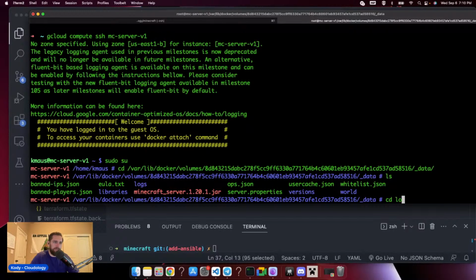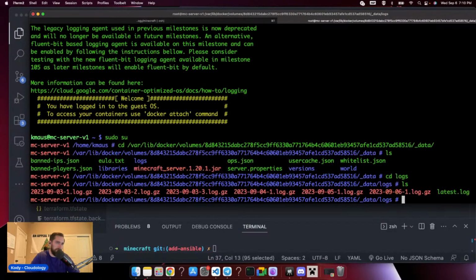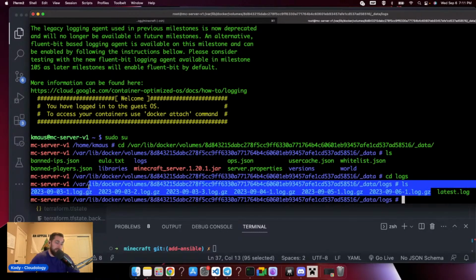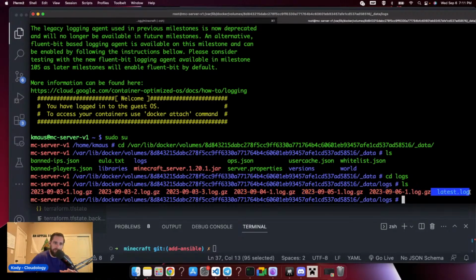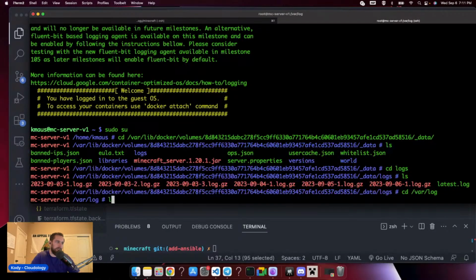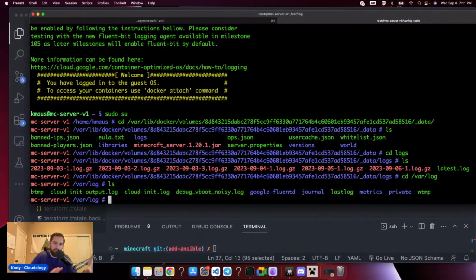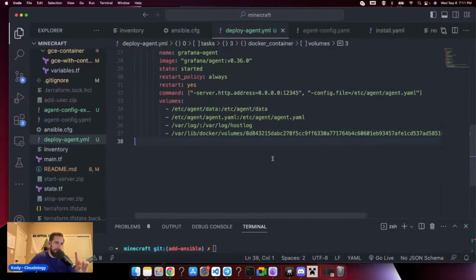But if we go to our logs directory and we do an ls on this, our Docker container can now see all of these logs, which is exactly what we want it to do because we want to ship these logs to another platform, to Grafana, right? So I just wanted to explain that whole piece and what was going on. And then we also have our /var/log, and that's just our normal host machine logs. So that's good. And that's what we're mirroring here.